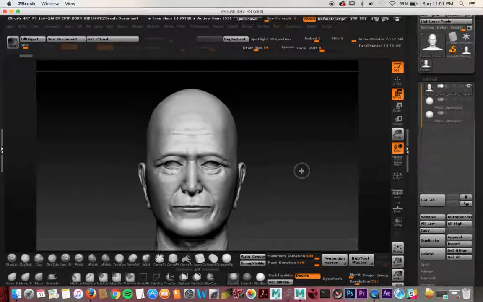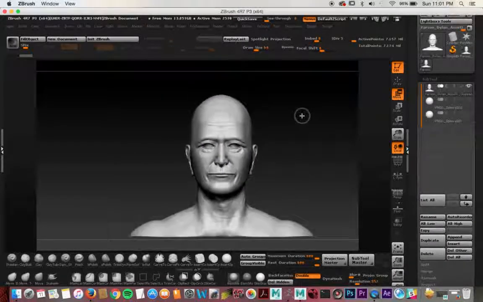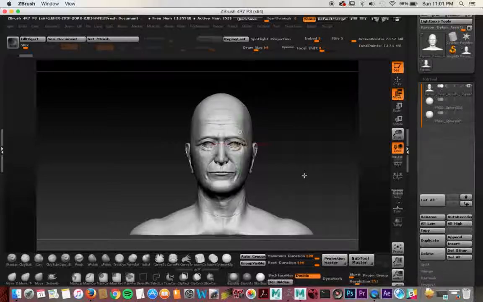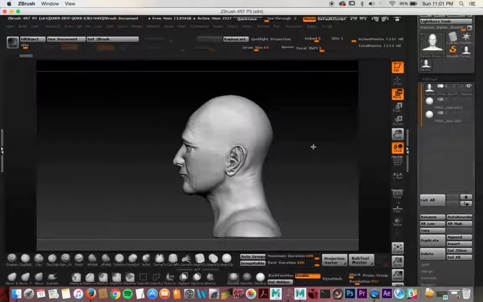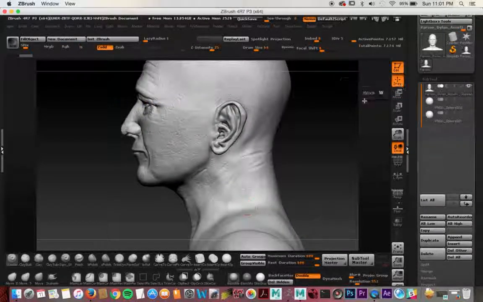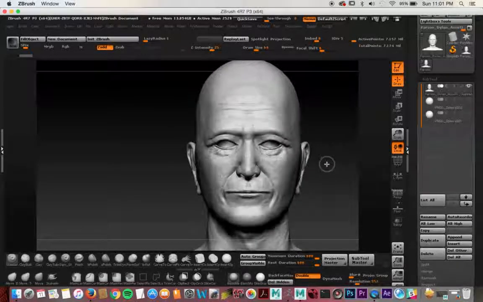Good evening. Here doing the week 2 PCC3 turn-in video. So this week I went through and did all the tertiary detail on Gary Oldman.